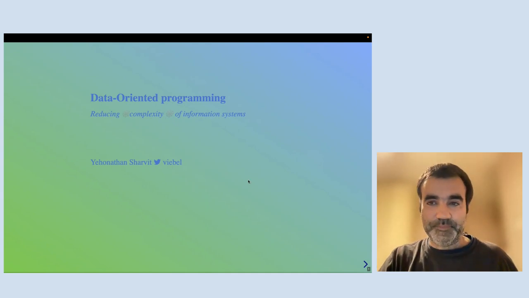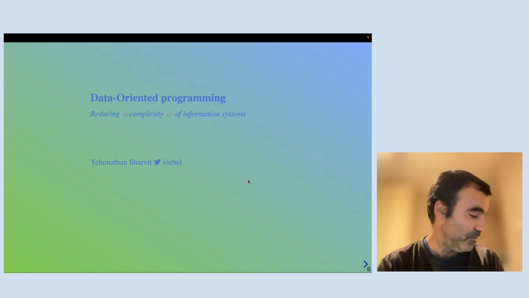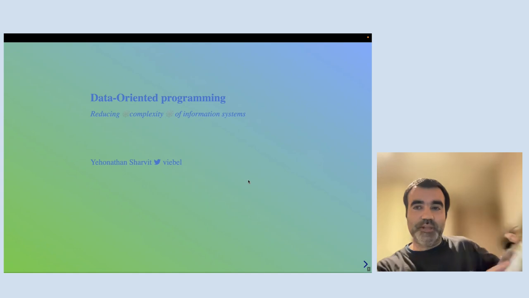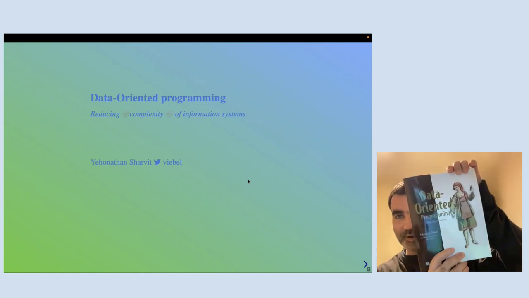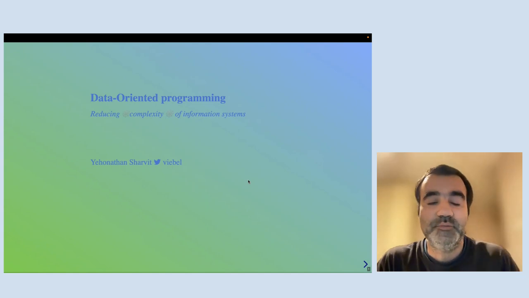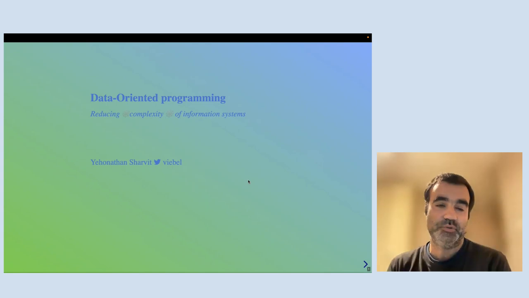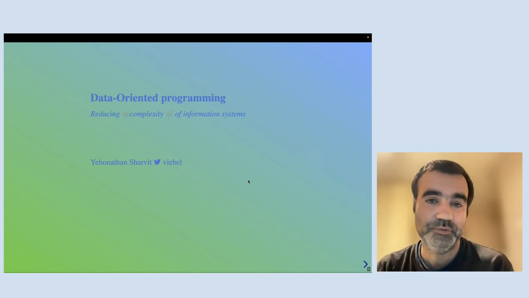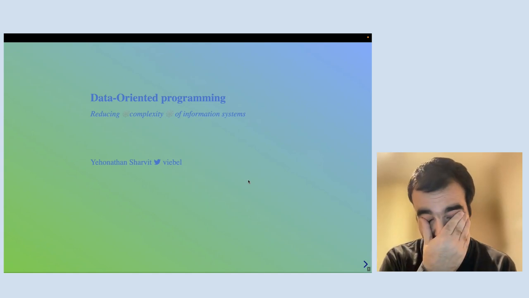45 minutes. Great. So I'm here to talk about data-oriented programming. And I happen to have written a book on the topic, a physical book that is available also as an ebook, but also as a regular book with regular paper. And I'm here to tell you what is data-oriented programming, where and when it is relevant, and why it is a good choice, and especially how data-oriented programming allows us to reduce the complexity of information systems.